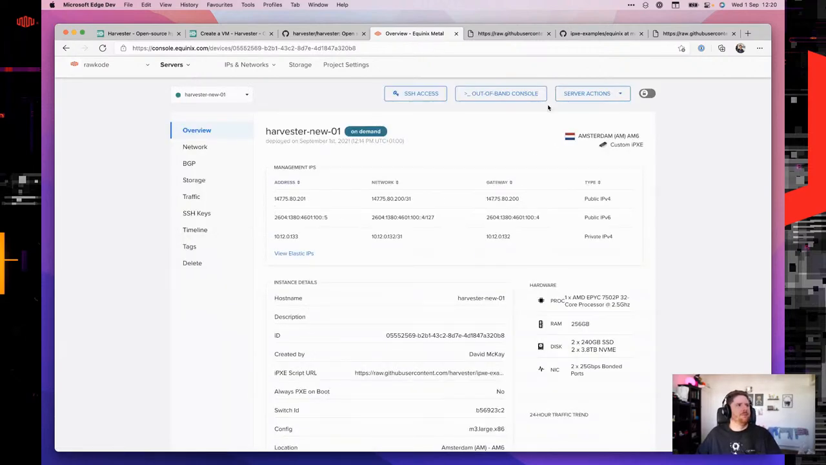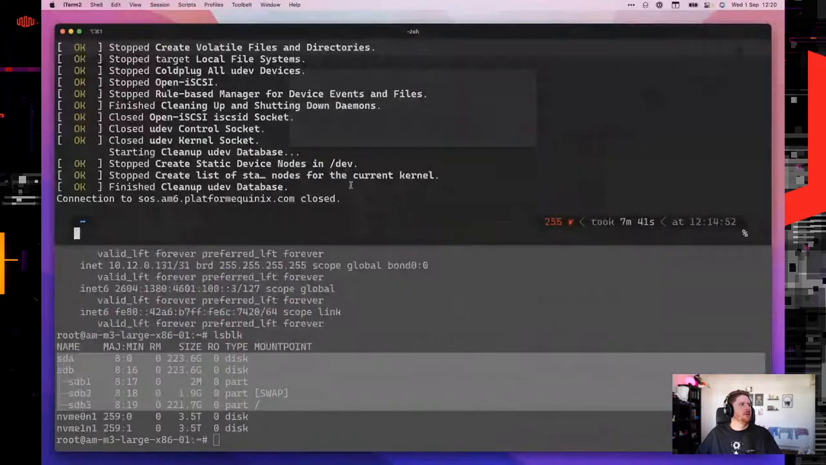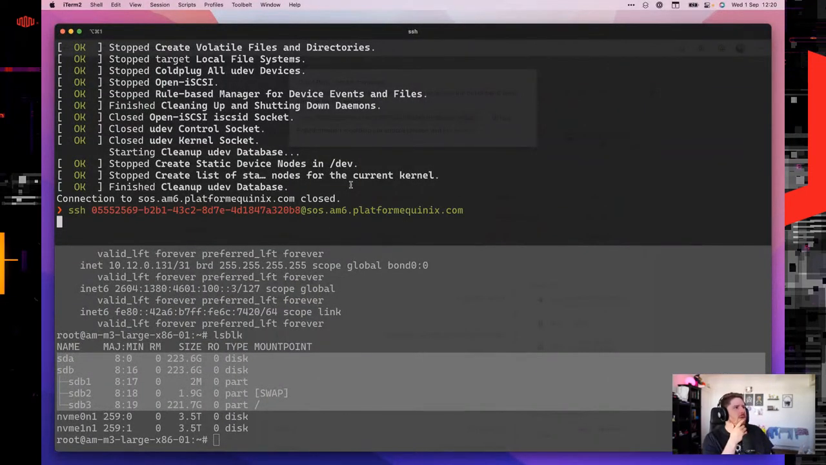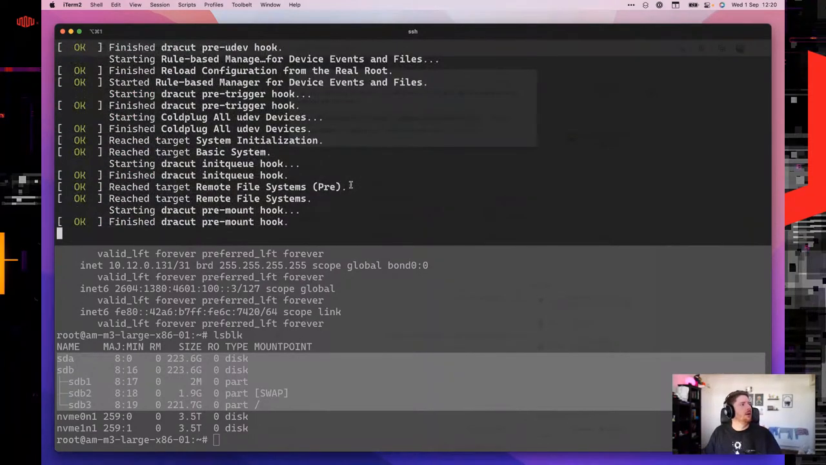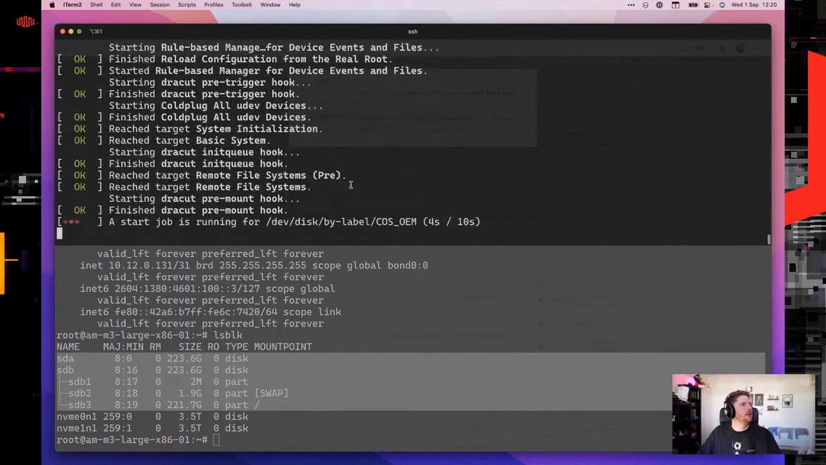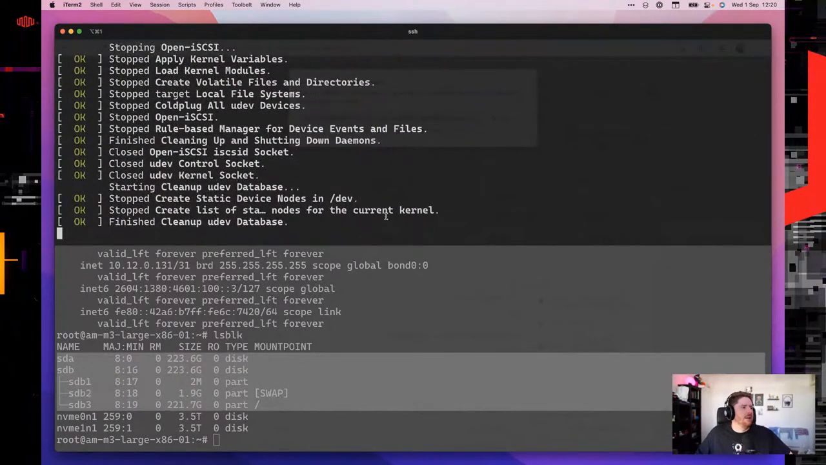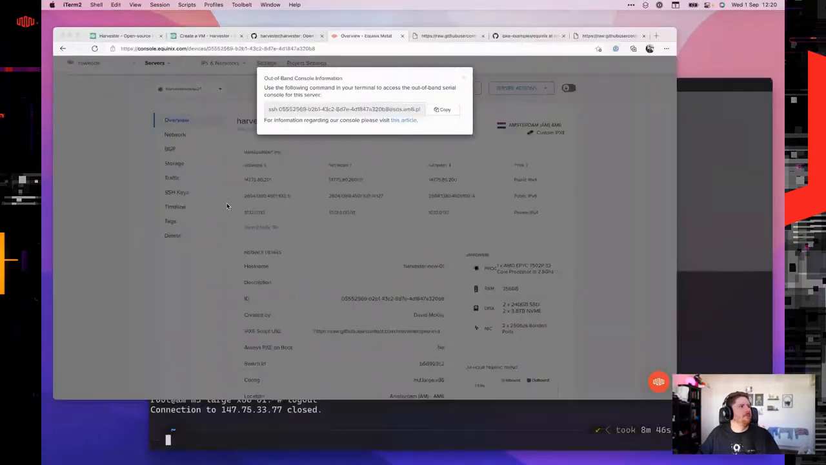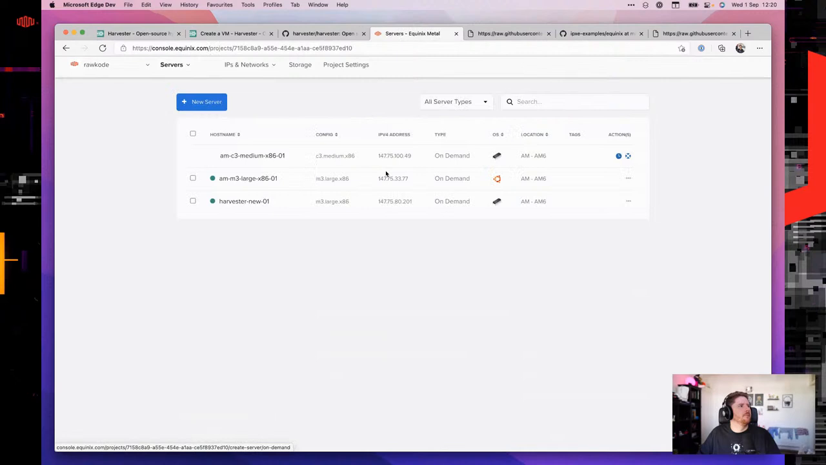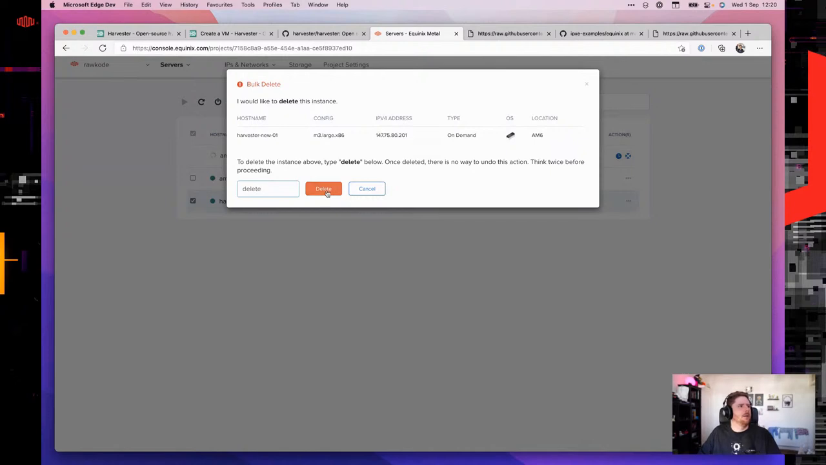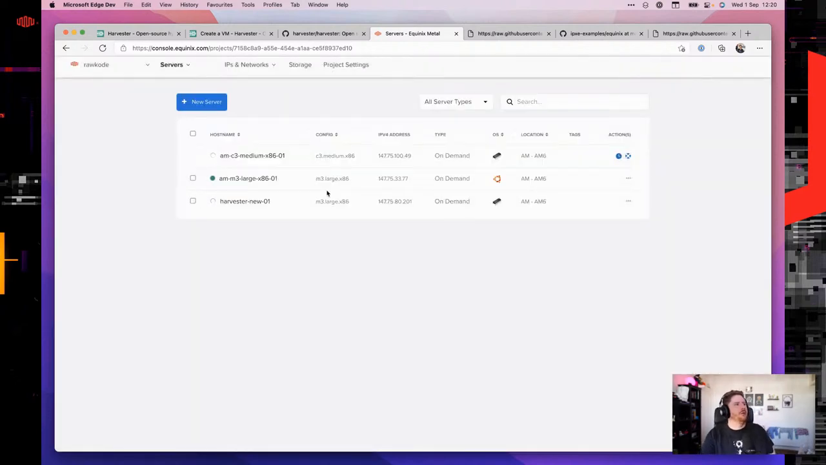So we've got options. Let's go back to our outbound console. See what we get with this one. The same. Okay. Drats. Okay, let's just shut that one down. So, now all hope lies on our C3 medium, which hopefully it works.